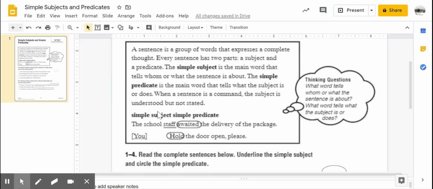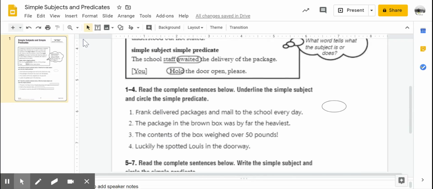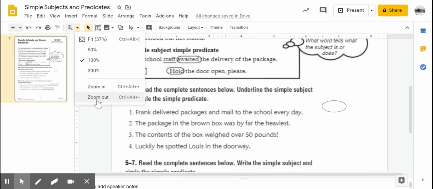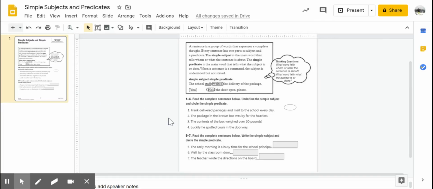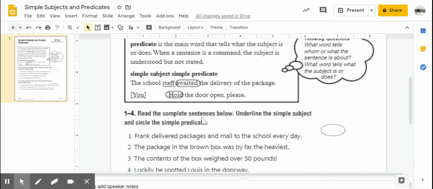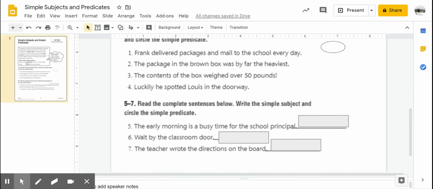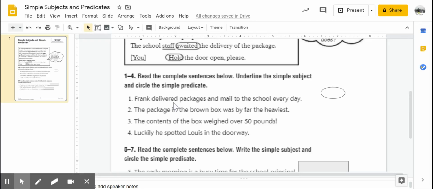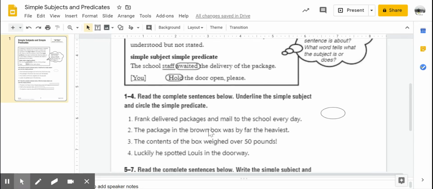As far as interacting and completing the page, you may be asked to underline or circle a word or a phrase. You may also need to fill in a text box. So first, let's take a look at the top portion here. For 1 to 4, it says, read the complete sentences below, underline the simple subject, and circle the simple predicate.